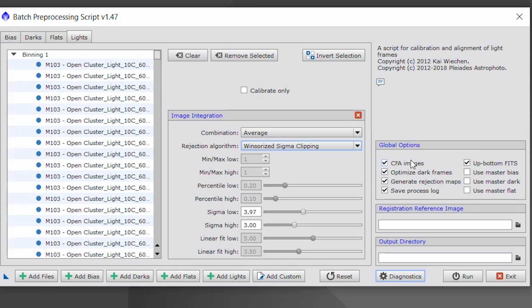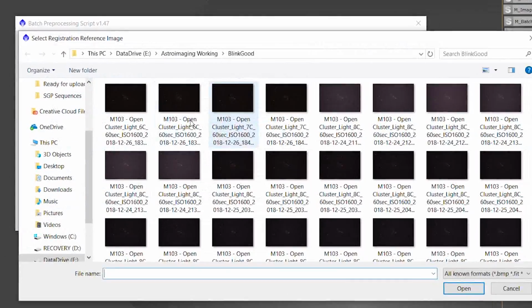Over here, I leave everything check marked that is there by default. The CFA images, I believe, is unchecked by default, but because I'm using the DSLR, I believe I have to have that checked. And I don't have any master files yet, but I'll show you that after this finishes processing where we can find those. So let's go with our reference image.